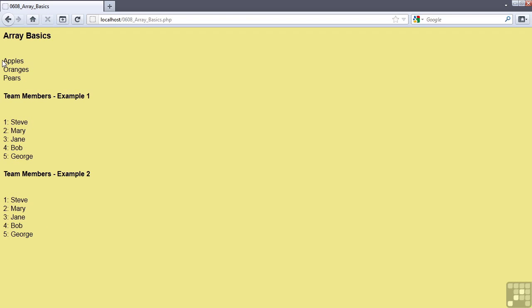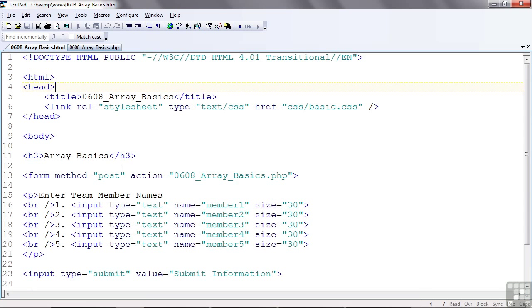Now, this beginning set I'm going to show you was just a simple way to show you arrays, and I'll show you the code on that. But here in the team members, I show 2 different ways to present the list. So let's go into the code and you'll see how this works.